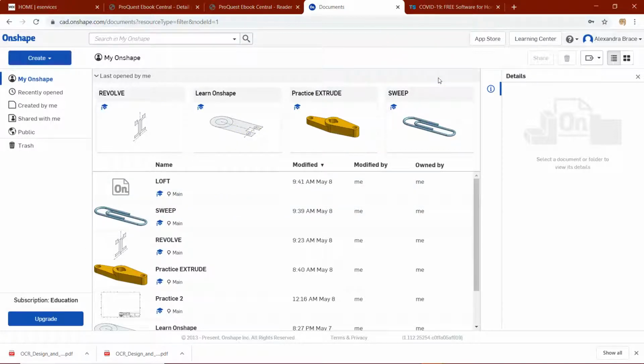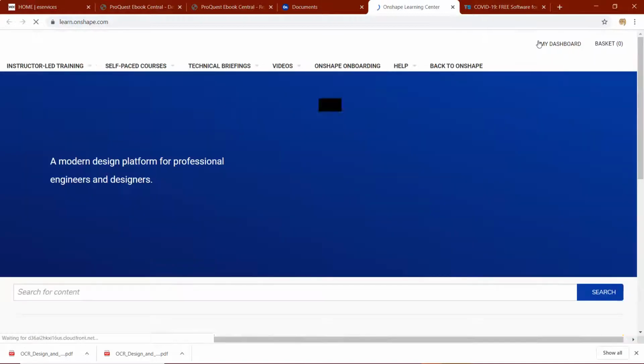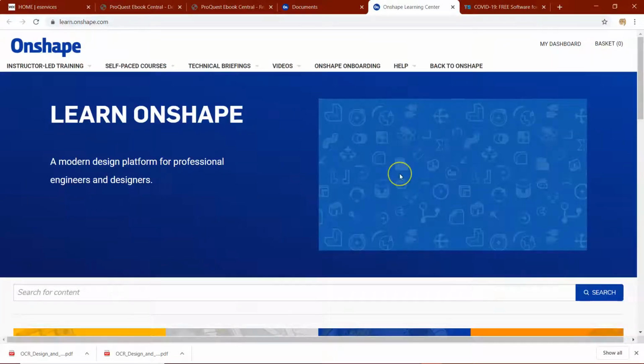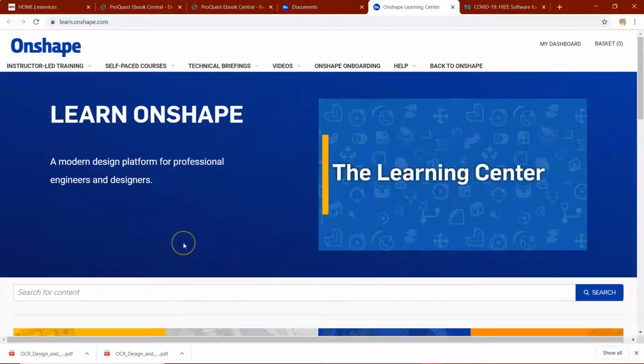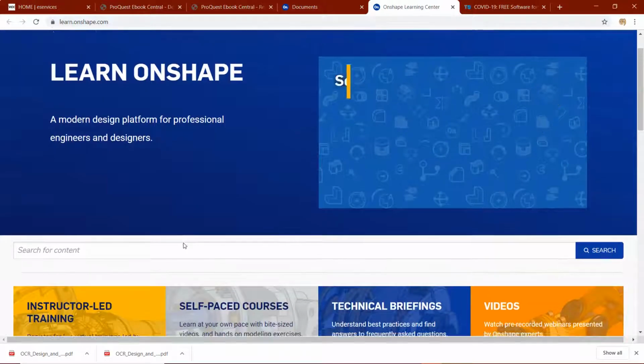Now what you're going to do is go up here into the corner and go to the Learning Centre. When you click on the Learning Centre, ONSHAPE have got fantastic resources and they're really easy to follow as well. Some of them are better than others, as always, but they are really easy to follow. So it will bring you to here. Now this is the Learning Centre for ONSHAPE.